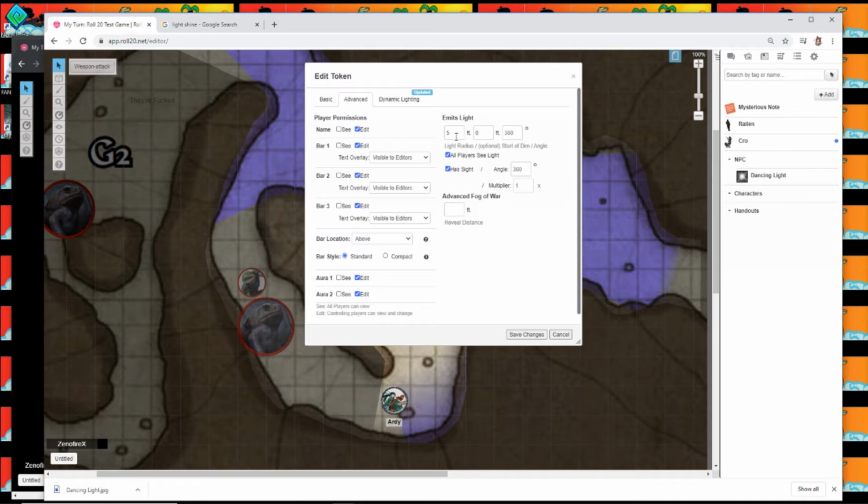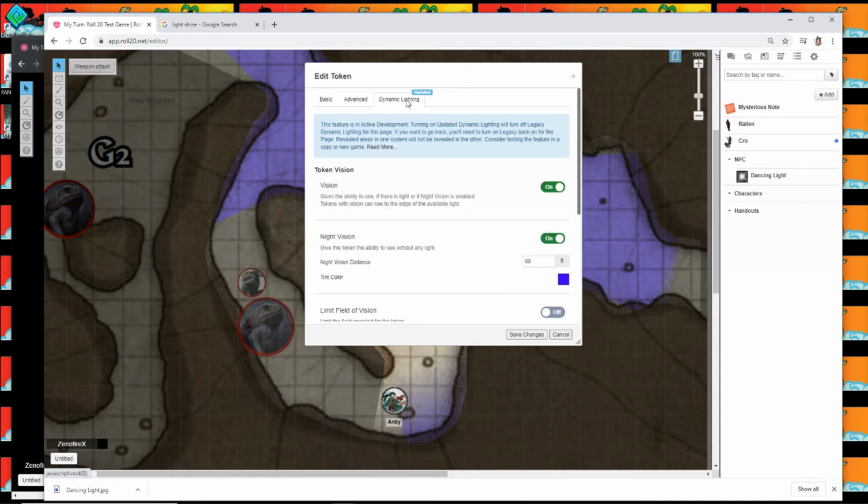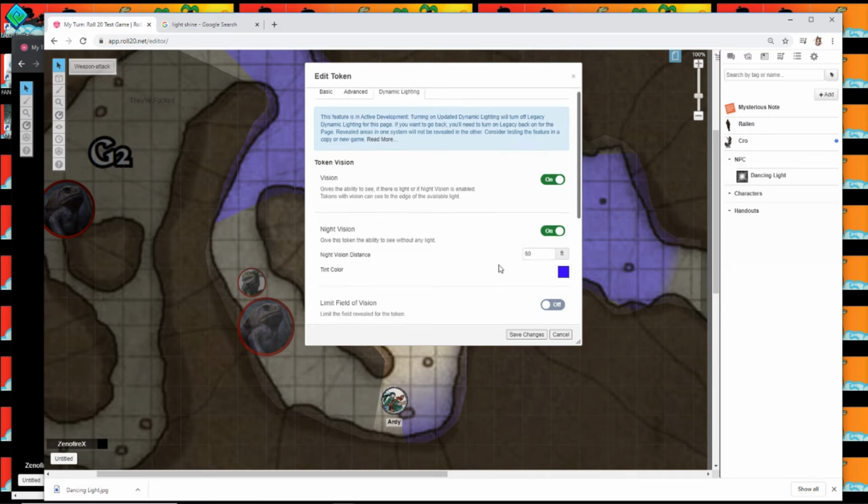I do this so that the players don't lose their characters in the darkness. If they end up in an area that's too dark, they just won't be able to see themselves. So if you have them emitting at least a little light, as long as they have control of the token, they'll be able to see it. Next we go to the dynamic lighting tab. She has vision. In fact, she has night vision that goes up to 60 feet, and I've tinted it blue.